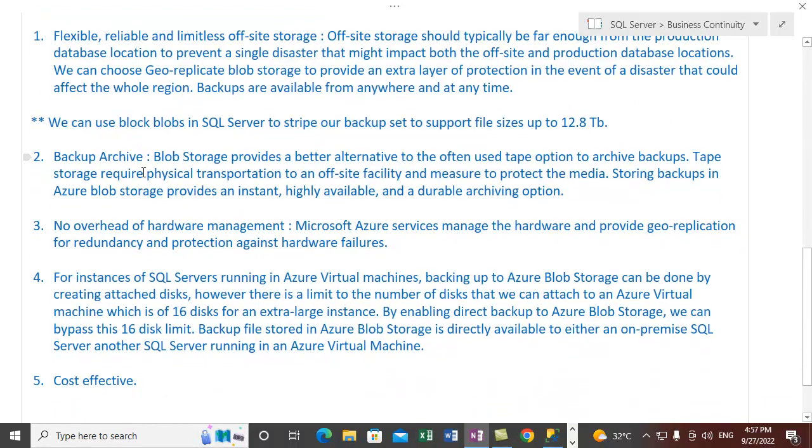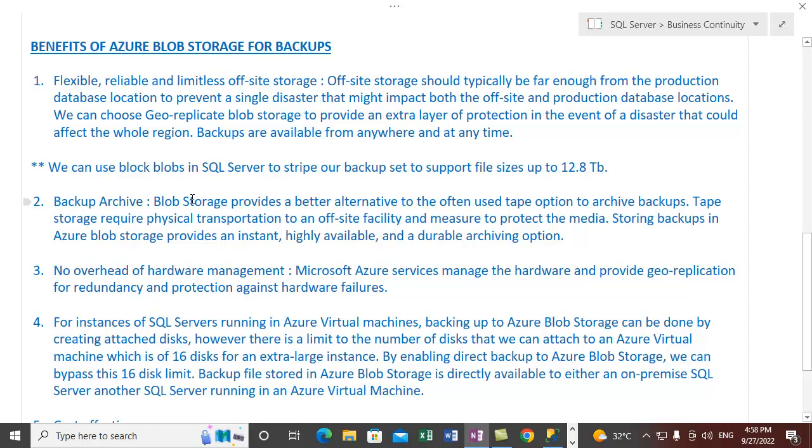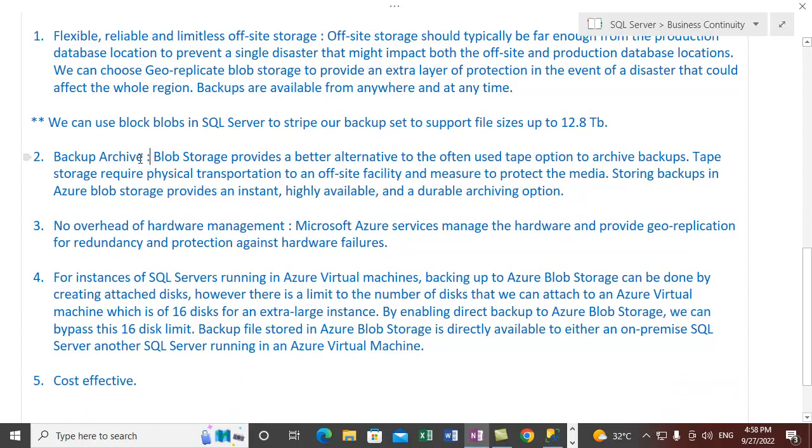Second benefit is we do have a backup archive. Blob storage provides a better alternative to the often used tape option to archive backups. Tape storage requires physical transportation to the offsite facility and measures to protect the media as well. So if we are using tape backups, we need the transportation facility to take our backups to the offsite storage location, and we also need measures to protect those tape backups.